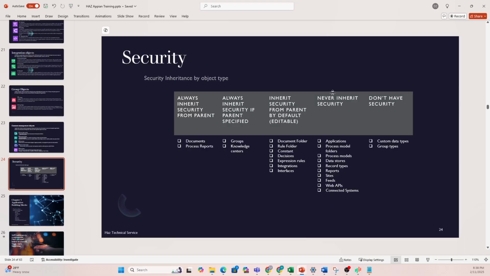These objects do not inherit security from their parent: application, process model folders, process models, data objects, record types, reports, sites, feeds, web API, and connected system. They don't inherit the security. CDT was one of them, it's gone, right? But now it's a group type, still a group type. So groups don't have security. These two objects actually don't have security in Appian.